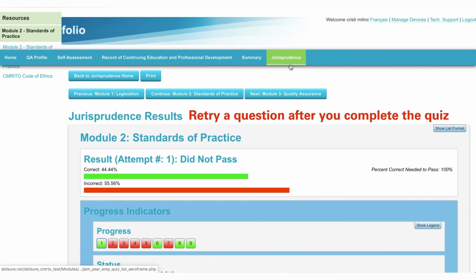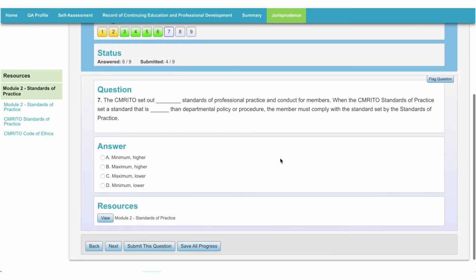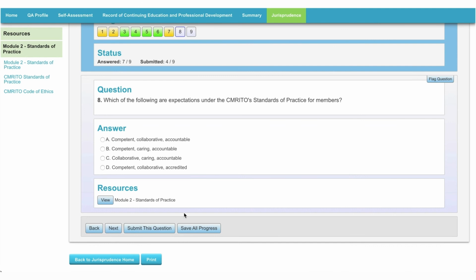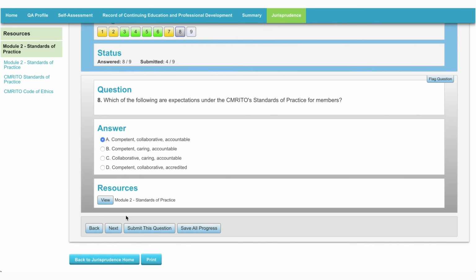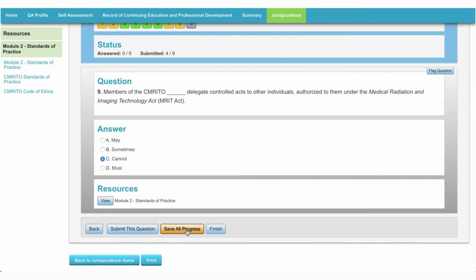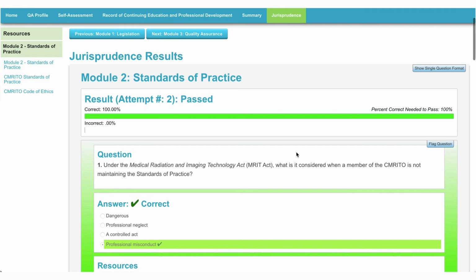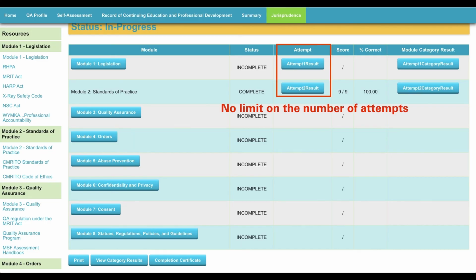You must wait until you complete the quiz before you can retry a question that was answered incorrectly. You are required to attain 100% on each quiz for it to be marked complete. There is no limit on the number of attempts.